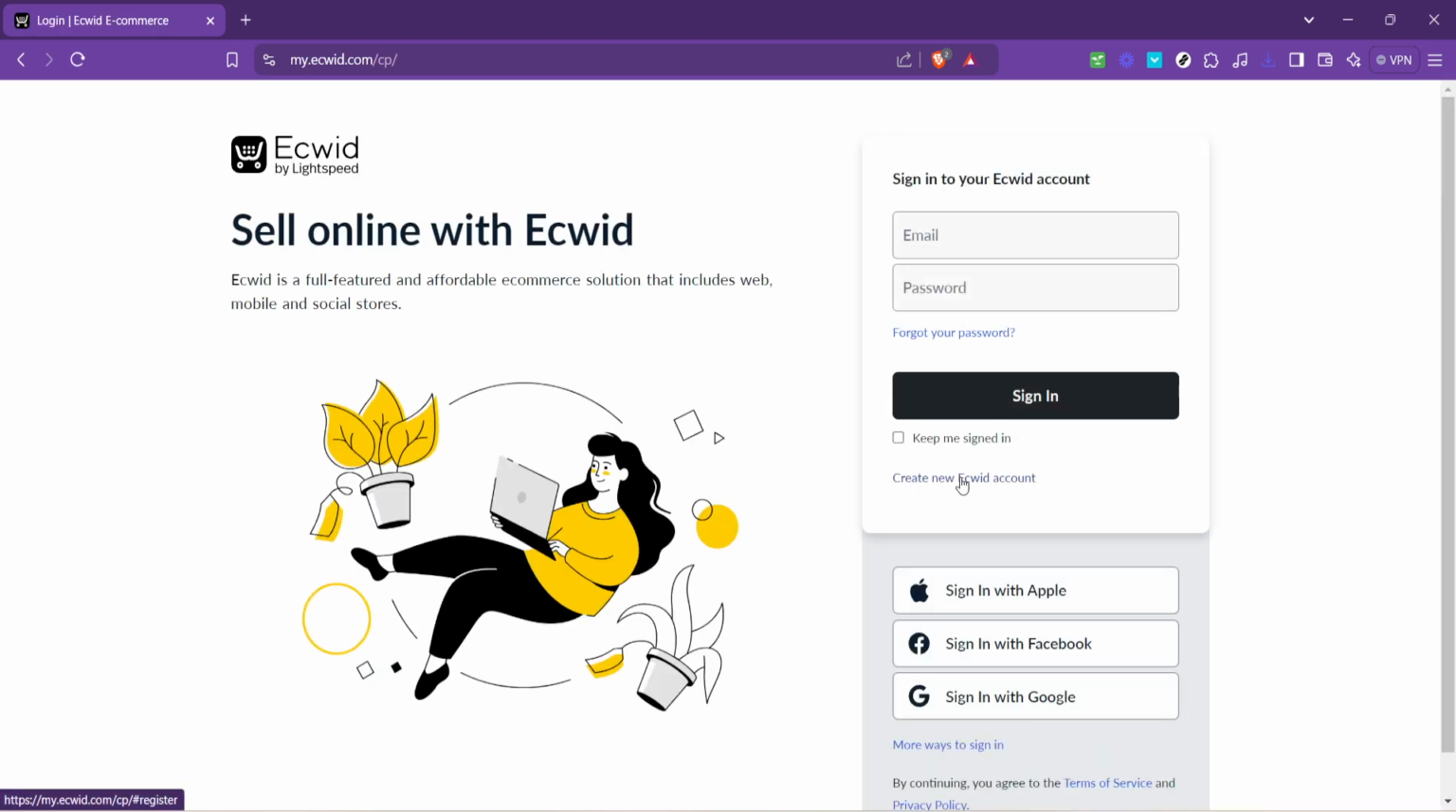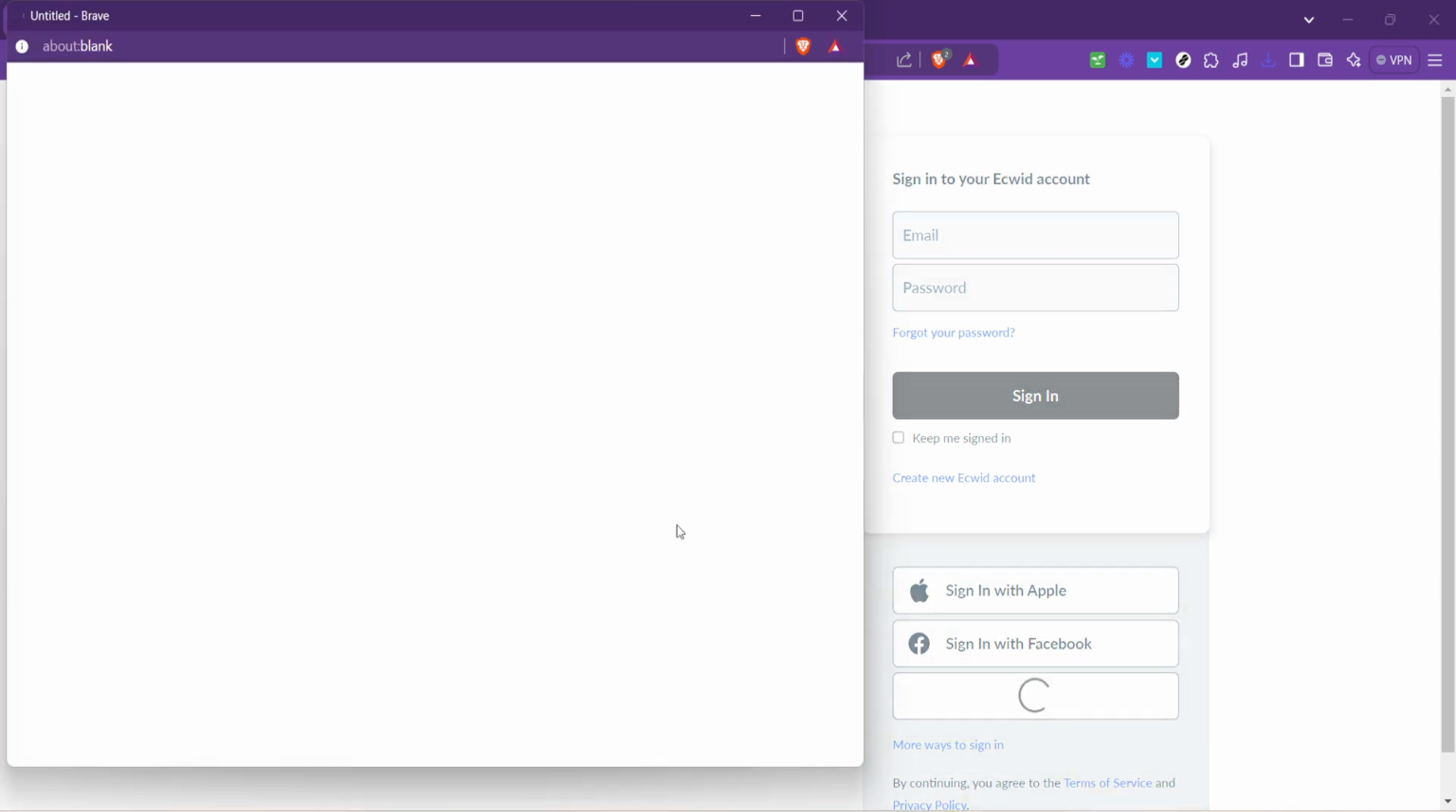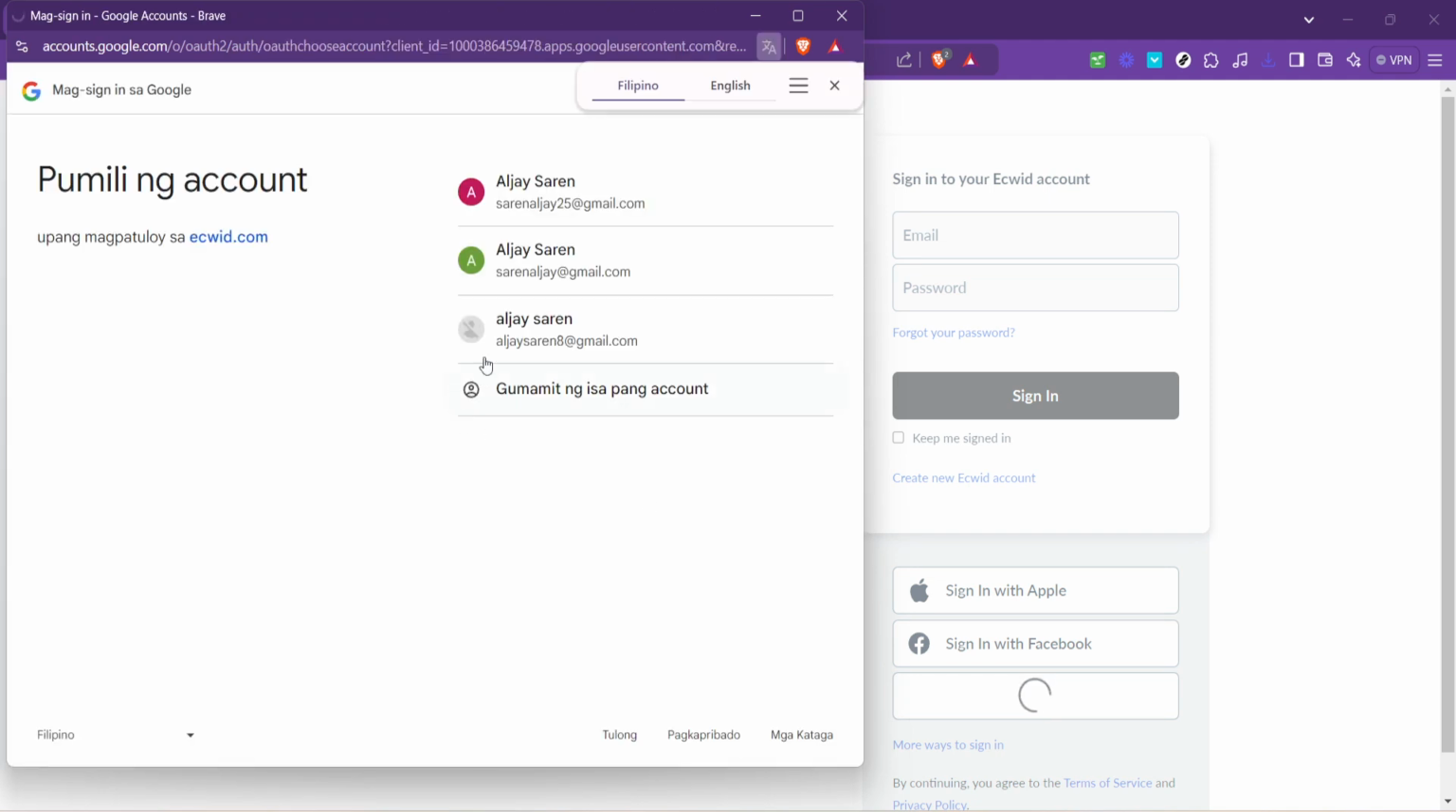Upon reaching the login page, you'll see different options for signing in. For a quick and seamless experience, we recommend clicking on Sign In with Google. This option allows you to use your Google account to access Ecwid, eliminating the need for remembering additional passwords, so go ahead and click that option.